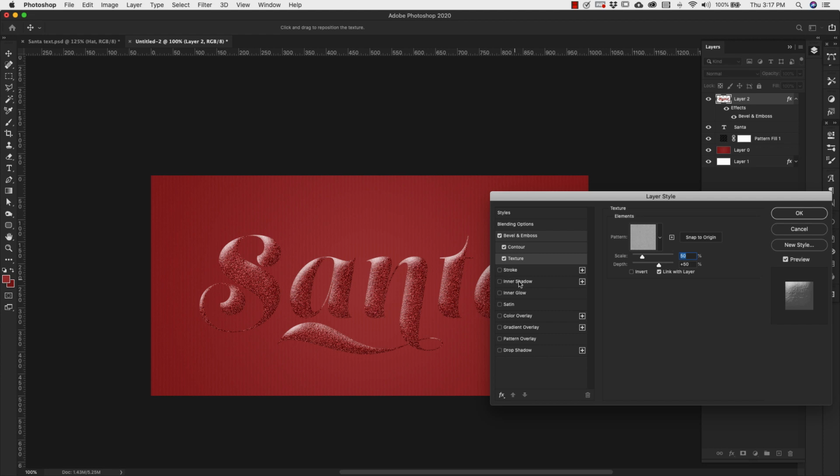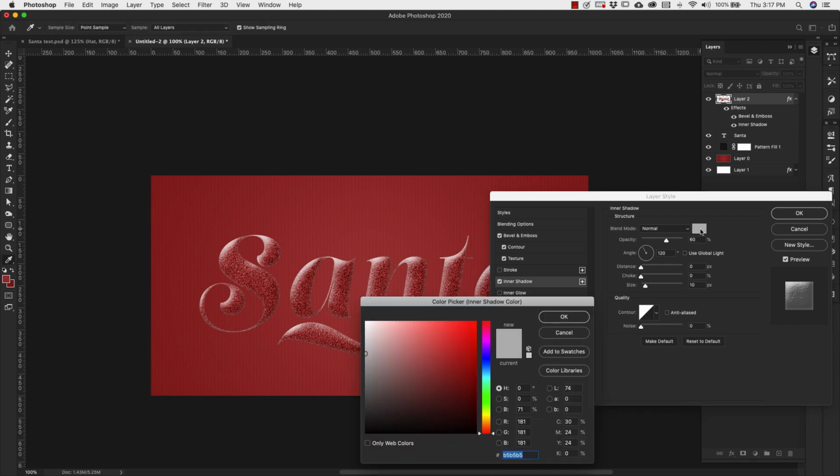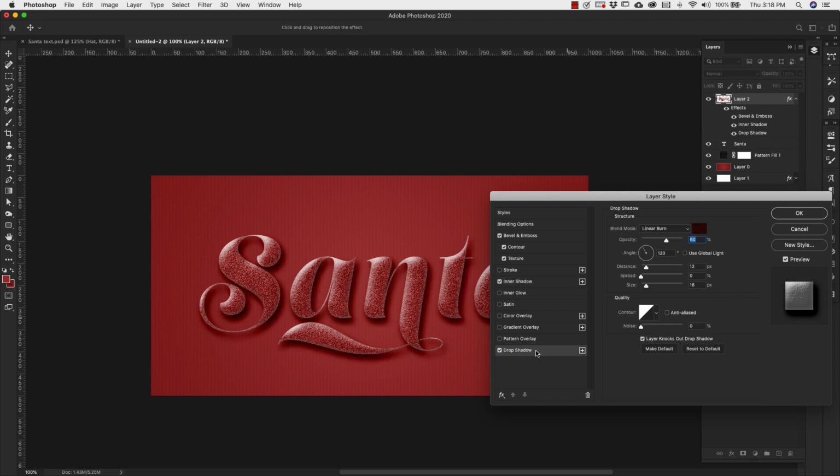All right, then I'm going to move over to inner shadow. For the inner shadow, my blend mode is normal. My color is B5B5B5. Opacity 60%, angle 120. Distance and choke are 0, size is 10 pixels, and we are using a linear contour here as well. All right, next we're going to go ahead and add a drop shadow.